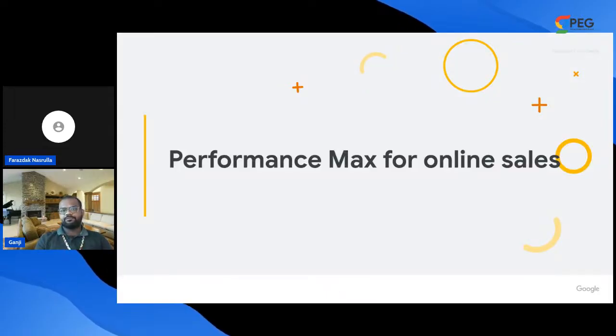Now let's step into Performance Max for online sales. Now we'll switch gears to e-commerce. Let's discuss how Performance Max is used to drive online sales. This section covers how Performance Max campaigns are specifically used for online sales. It builds upon previous campaign types like smart shopping campaigns and introduces new features to help e-commerce businesses grow.